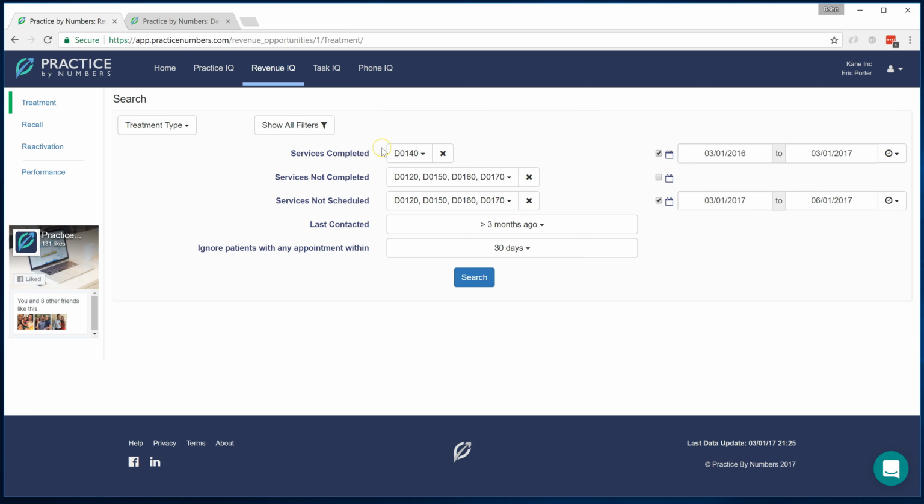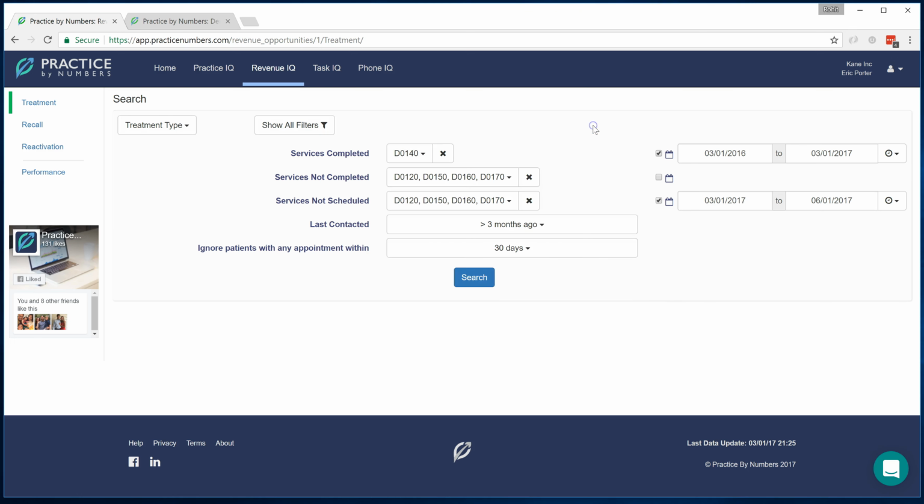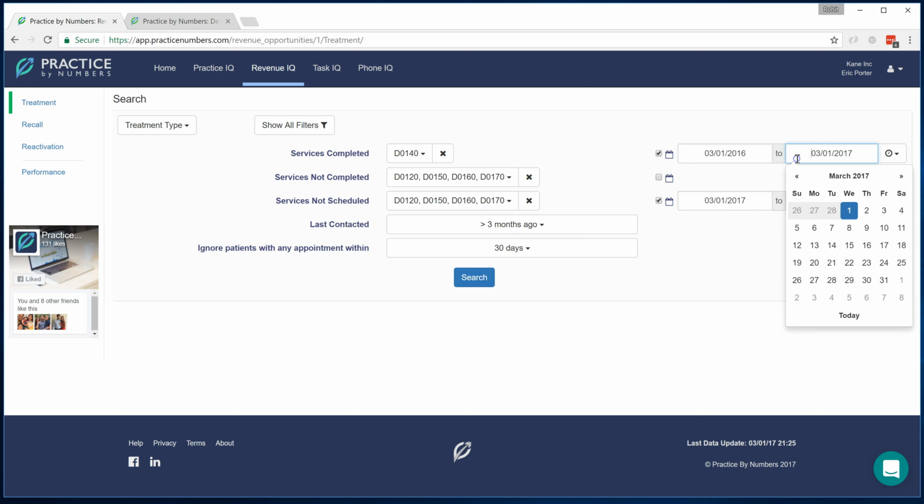And what we're saying is they completed a 140, which is what an emergency exam is. Now, if you use a different emergency code in your practice, you can just select the code that you want. Okay, I'm going to leave it as it is. And the other thing that I'm saying is I want to look at the patients that I saw in the last 1 year. So the date is by default in the last 1 year, but you can change the date to whatever date you want.